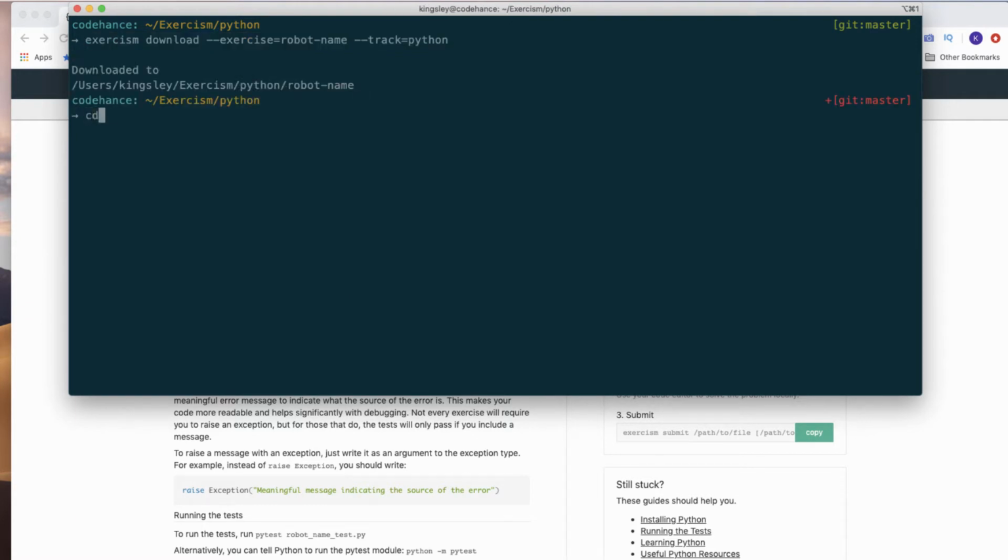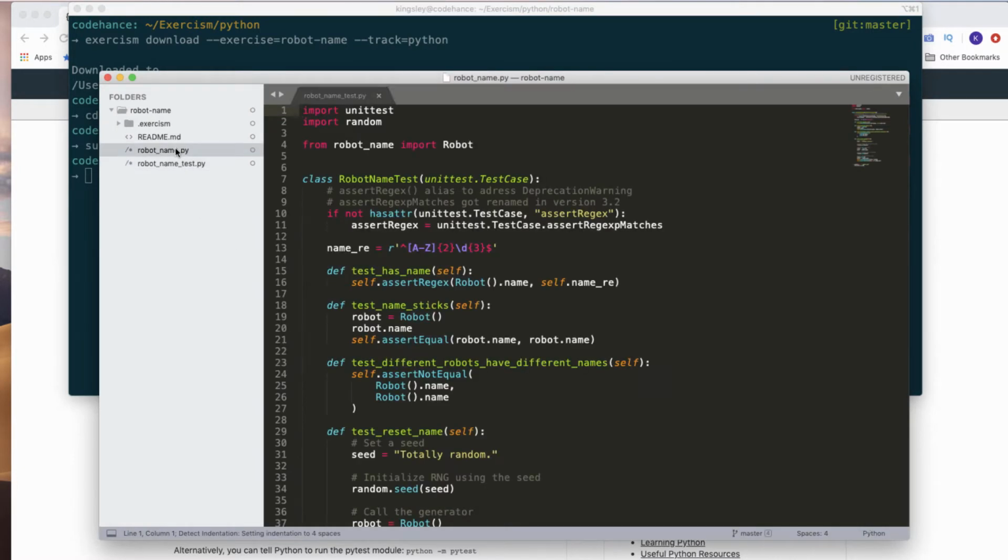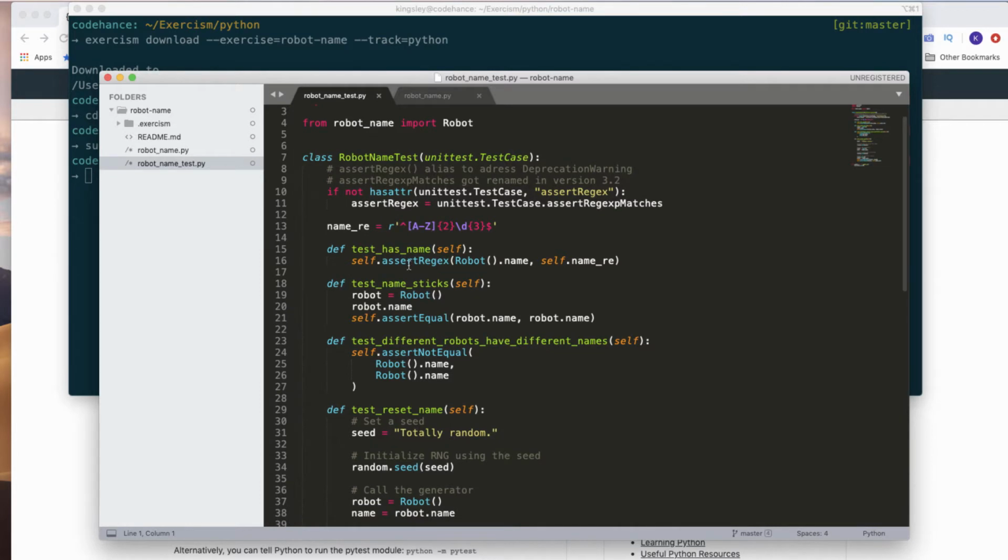So download and cd into robot name. As usual, open up these two files. We want to make sure that when we call name on the robot object, it comes out in this format: capital A to Z, two alphabets and three digits.